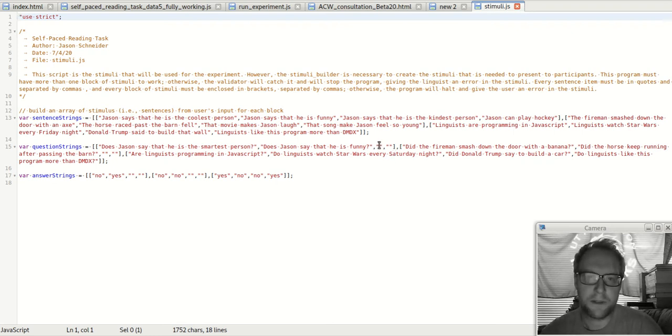Notice here that there's nothing there, because maybe I don't want to ask a question after every sentence. That can be annoying, I assume, for the person doing the experiment on the other end. Maybe I only want one or two sentences out of a whole block of stimuli. And of course, I have to put the answers, either yes or no, and you want those to match the same order as the questions. The questions have to match the same order as the sentences. The program will do the rest. The program will build everything else from there.